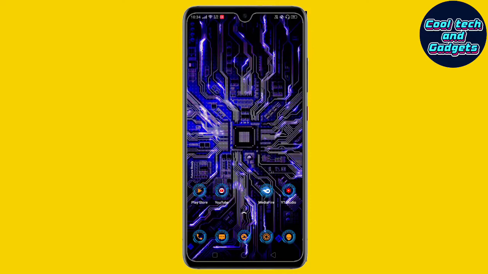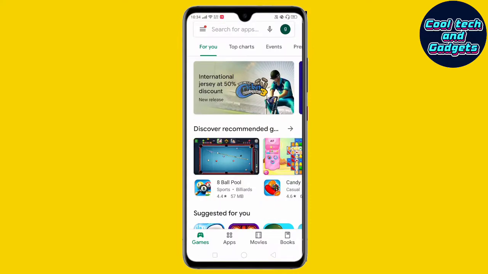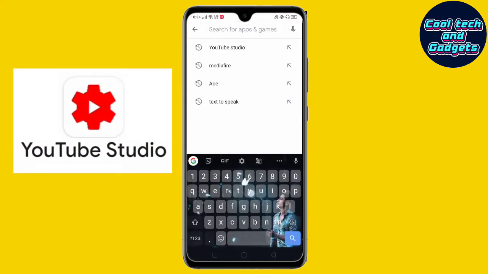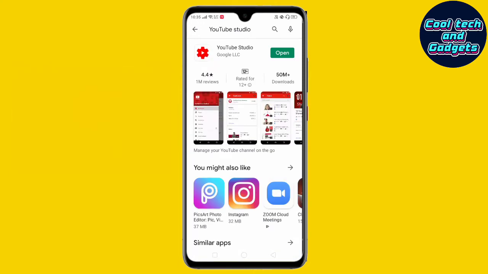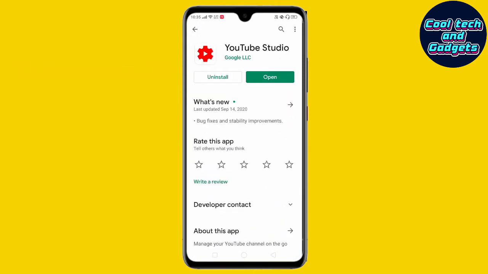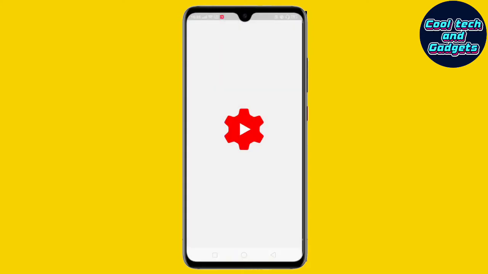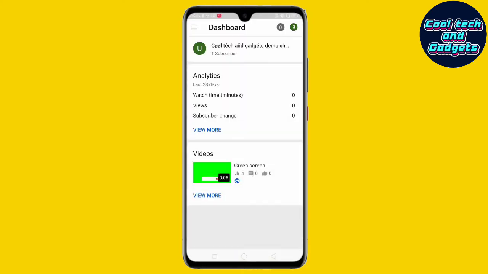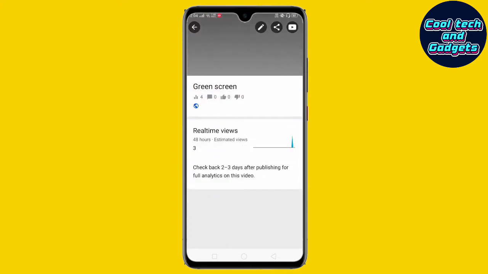Now you can open Play Store and search YouTube Studio. I have already downloaded it, so directly I will open it. After opening the app you can log in your account. After login, now select the video for which you have to add the app's link.